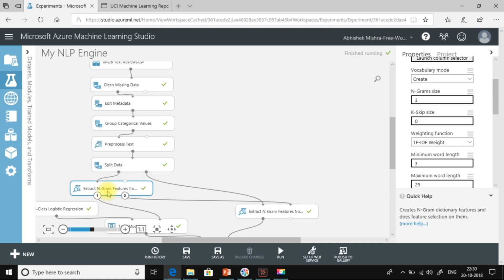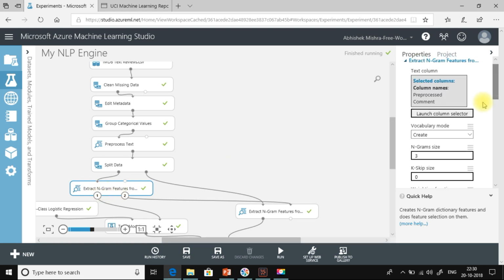Okay, so let's try to do a dive into this module. Here we do not have a vocabulary already. We are using the raw data here that we have got from split data, and from here we need to extract the n-grams. So we need to build our vocabulary, hence I'm selecting create. If we already have a vocabulary in place, then we can use read only. If we want to merge or update an existing vocabulary, we can use the update or merge options.